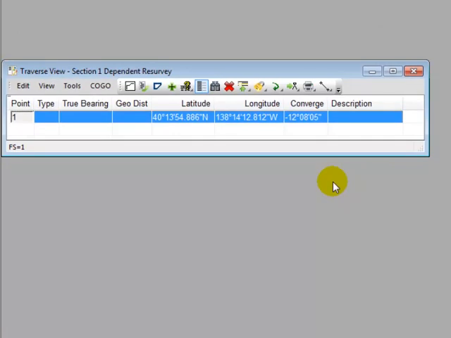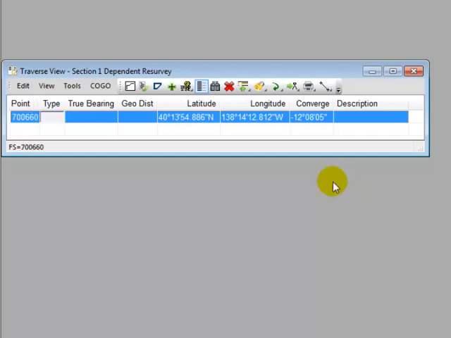So here's my traverse view where I can start entering data. And I notice on the plat that I have a starting latitude and longitude. I'm going to go ahead and use the GCDB point labeling here. So this north 16th on the east line is going to be 700660 for a point label. And I can enter that right on the keypad, which is nice.